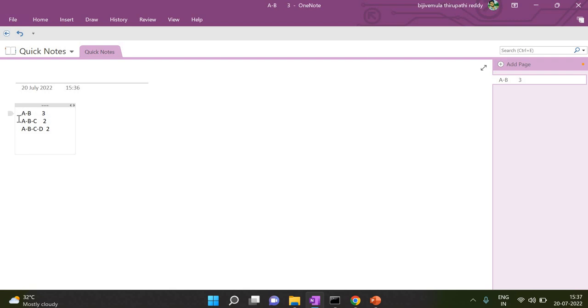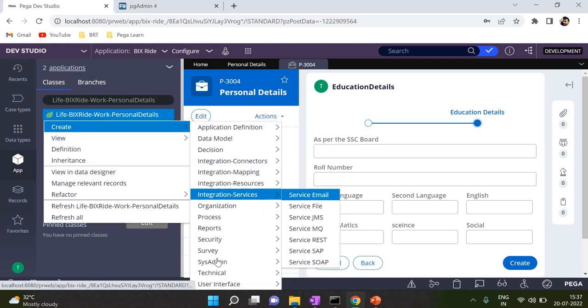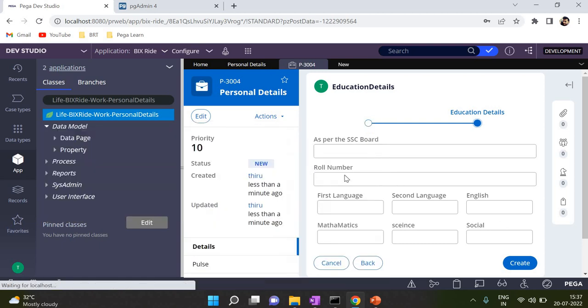While creating an extract rule, we need to make sure that we create it in the appropriate class. Let me go to the Design Studio. In this scenario, I am going to create an extract rule in the personal details class. Create, sysadmin, extract.